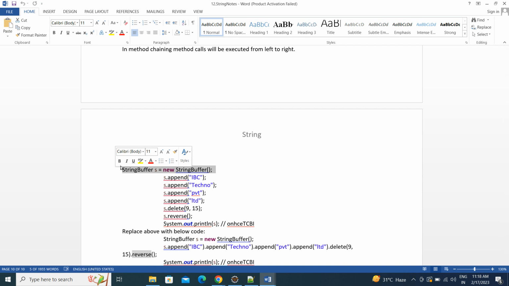See, I have created a string buffer object. I created it with IBC Techno Private Limited and delete, and then I am doing some reverse operation. Then it will give us some output. So instead of writing these many lines of code, I am writing all the methods, as these are methods on which we can apply method chaining. So I am writing in a single line. Both are giving the same output. So this calling of a method after another is called method chaining.